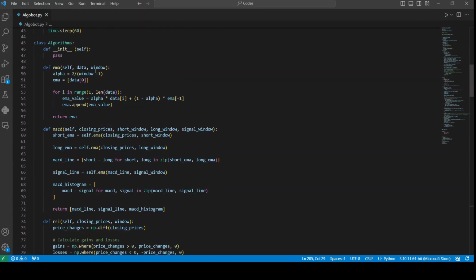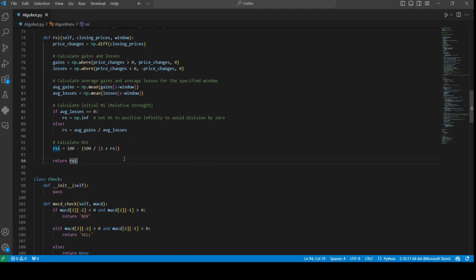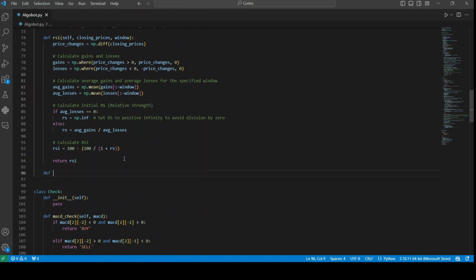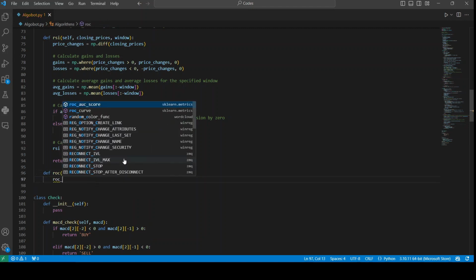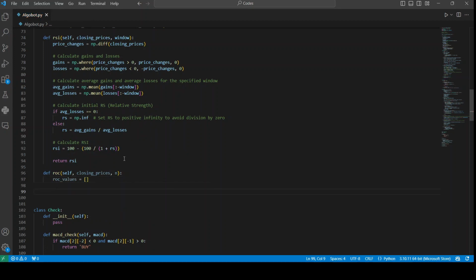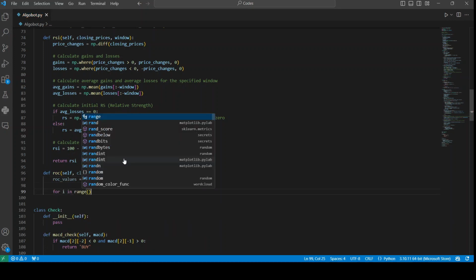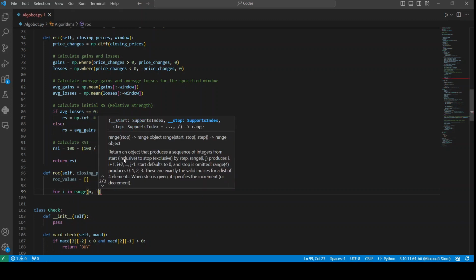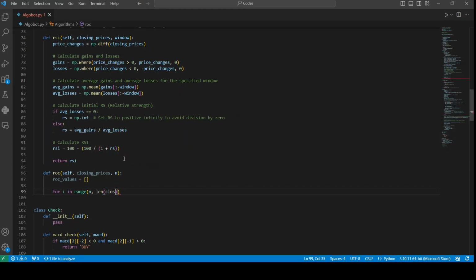We just need to add in the ROC to this class algorithms here. So first, what we want to do is make a new function, and we can just call it ROC. Once again, we'll give it the self parameter as well as the closing prices, and then the interval which we'll be giving it. And then once again, we need to create a list of our ROC values just so we can access all of those. And then we can just say for i in range of n and the length of the closing prices, which basically goes through all the closing prices that we're going to be giving it.